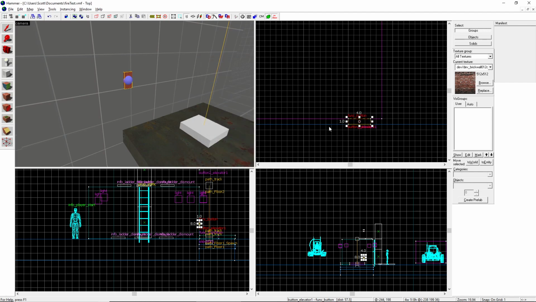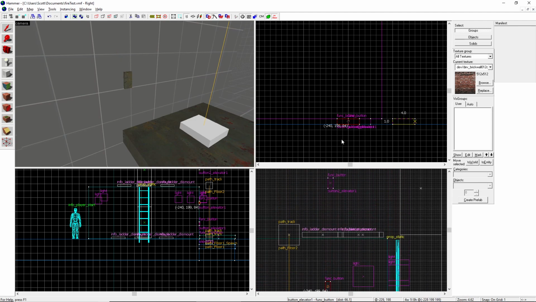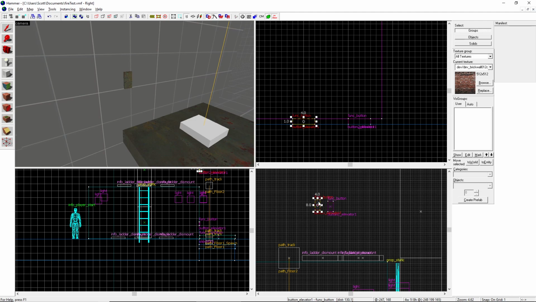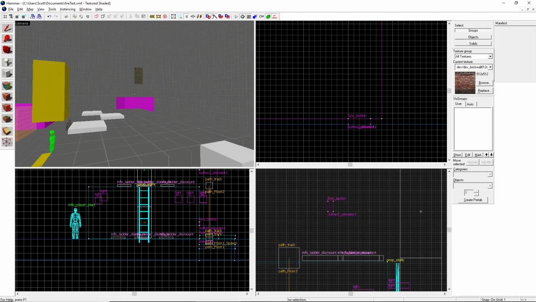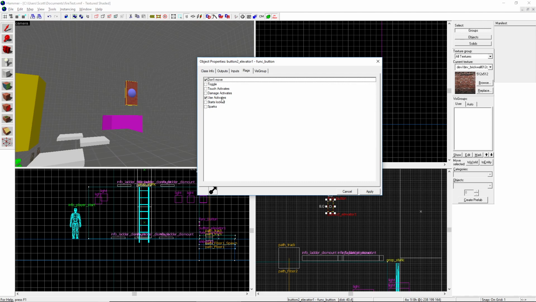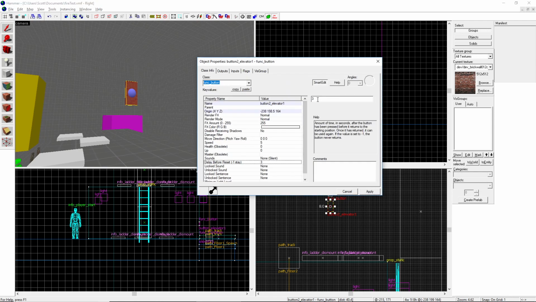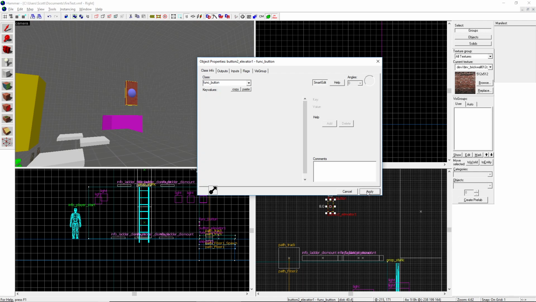Then we're going to take that button. You can shift, click, drag, create a copy of it, move it up to your second floor. Okay, so here's my other button right here. And I'm just going to change the name of it. So this is button 2 for elevator 1. I've got flags, don't move, use activates, output. You're going to click add, on pressed, elevator 1, start forward. And I'm going to go ahead and lower the reset value there.